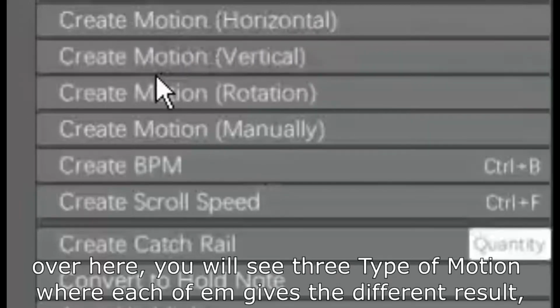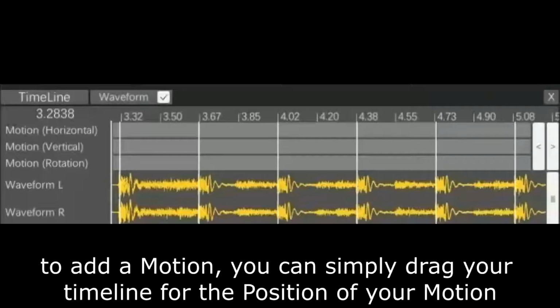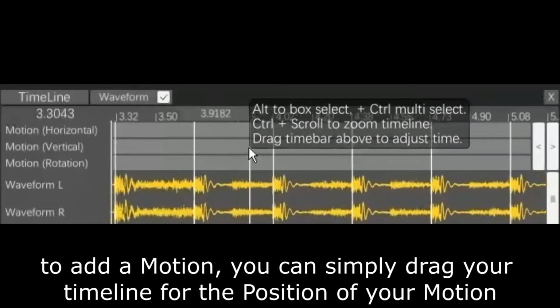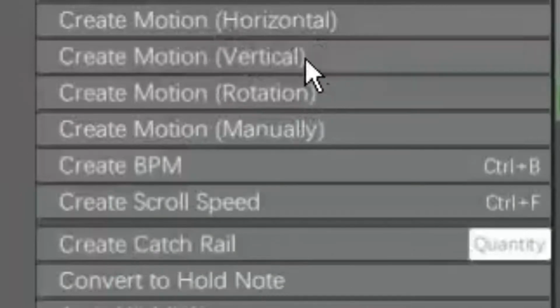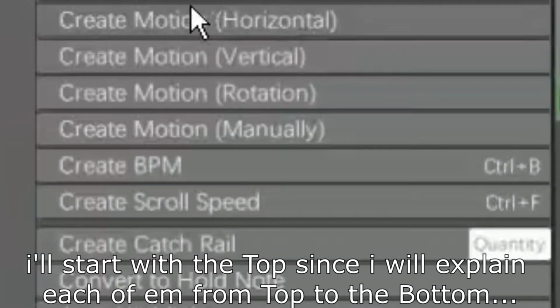Over here, you will see 3 types of motion where each of them give a different result. To add a motion, you can simply drag your timeline for the position of your motion and click either of these buttons to spawn the motion. I'll start with the top since I will explain each of them from the top to the bottom.